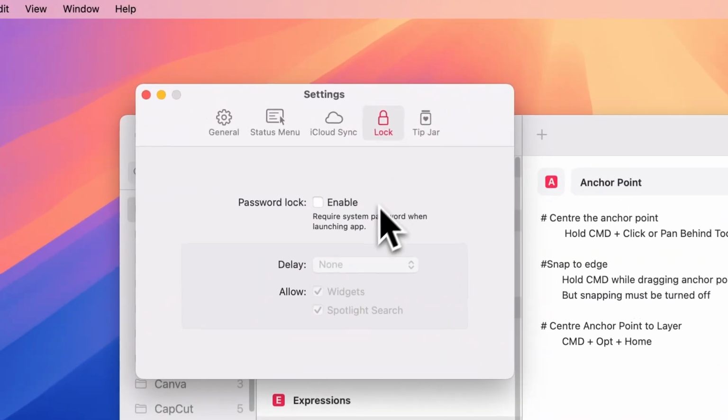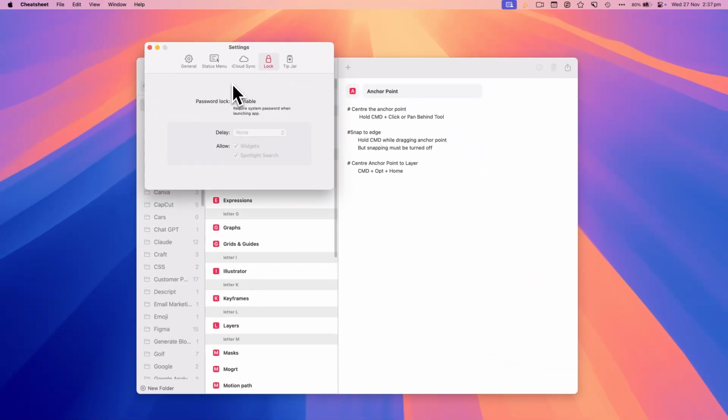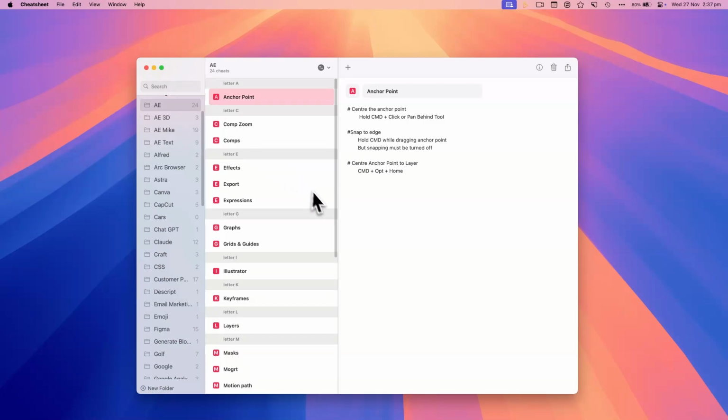You can lock it if you like up here. I don't bother with that. I use a password app for my passwords, but you can lock it if you like. And they're the main settings that I'd be looking at. All right, so I'll move on to the next thing.